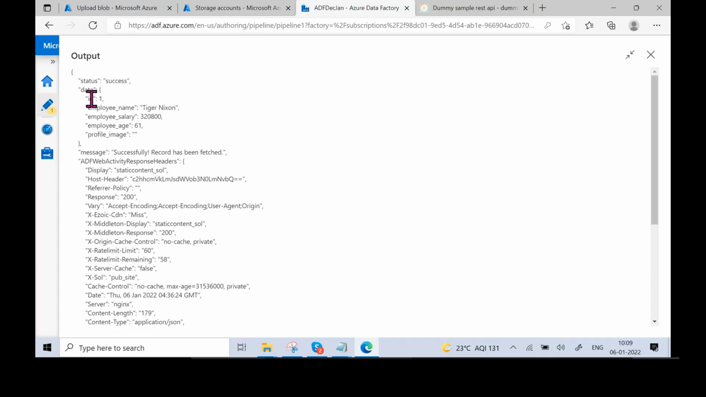So if you want to post, you can just pass something like this in the body. Previously we have something called a body field also, right? There you will have to pass something like this. Inside that, if you want to post some value, you can specify the ID, employee name, employee salary, age, whatever you want you can give. And once you execute it, that data will be appended.